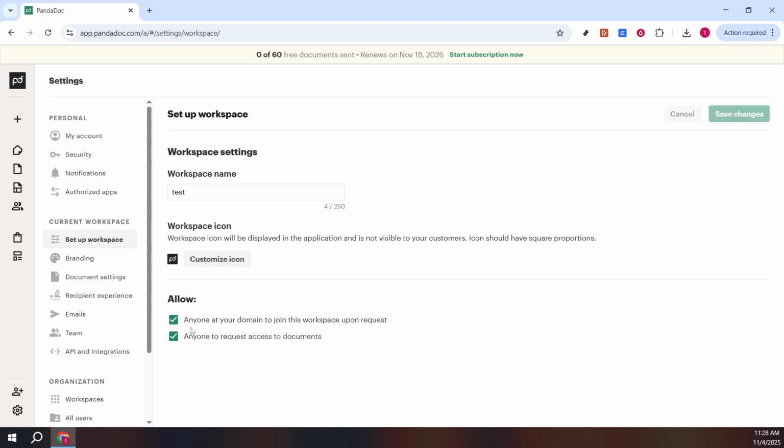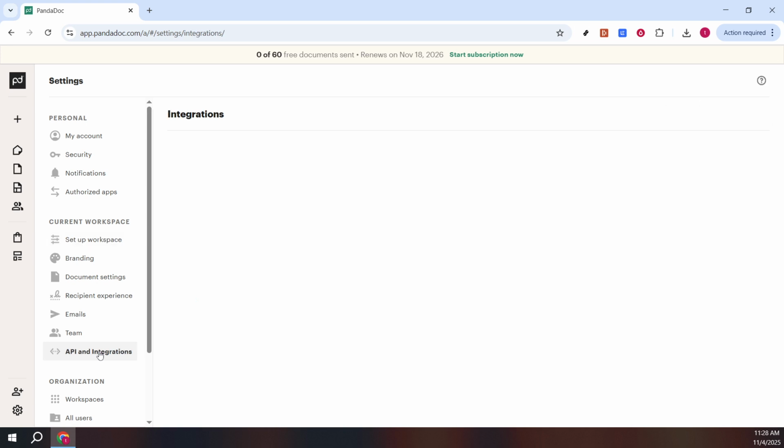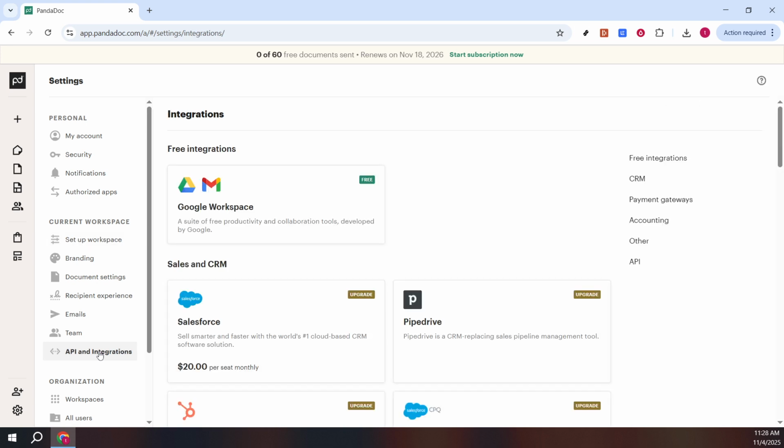Next, you'll want to find the API and Integrations option. This section is where you can manage the different integrations Pandadoc offers. Click on API and Integrations. By utilizing integrations, you can extend the functionality of Pandadoc and connect it with other tools and software you already use, enhancing your overall workflow.